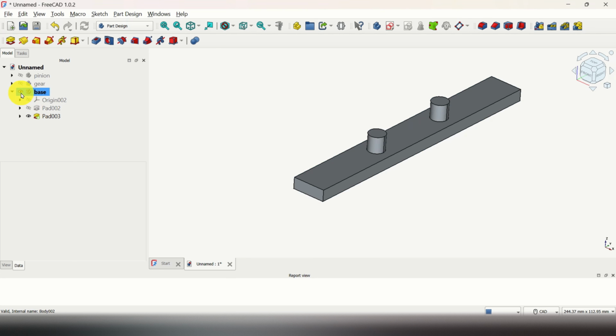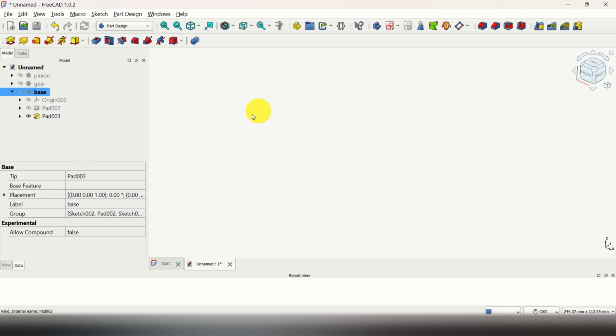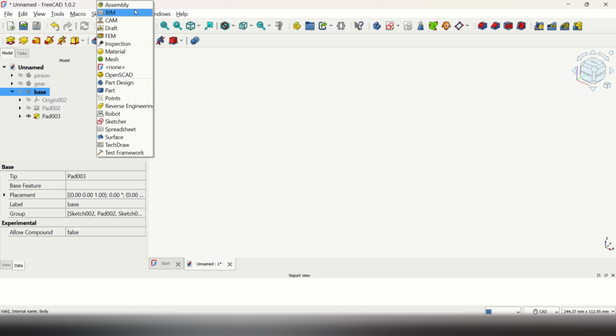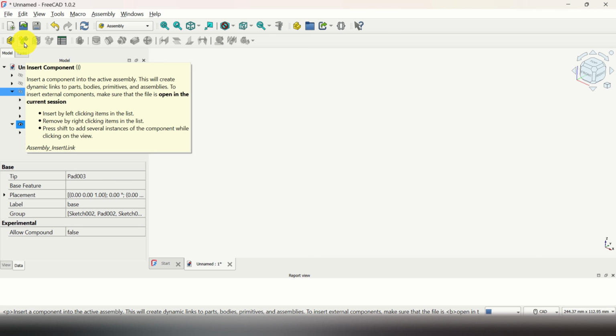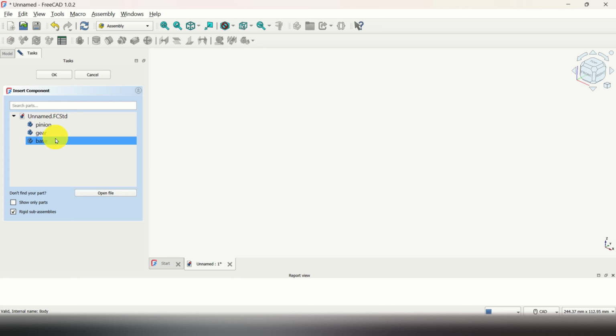To create the assembly, simply click on this eye icon to make the base invisible, and let's now create the assembly. To create the assembly, click here and find the assembly option. Then here in the assembly option, click over here to create the assembly, and you will see that these 3 buttons are added. So after you create the assembly, you can click here to insert components, and if you click here, all the parts will automatically be recognized.